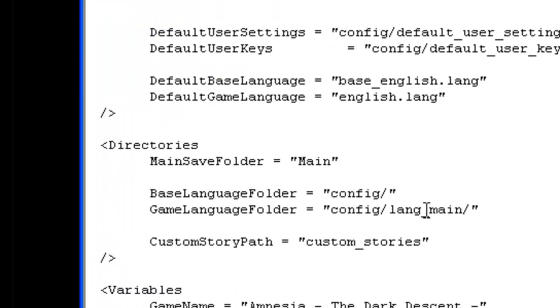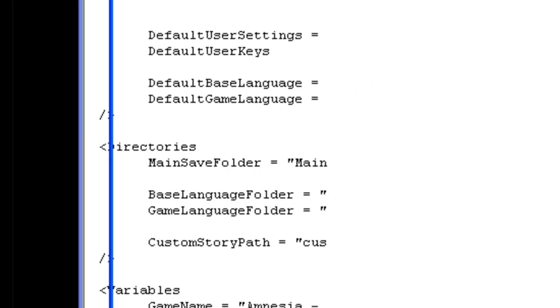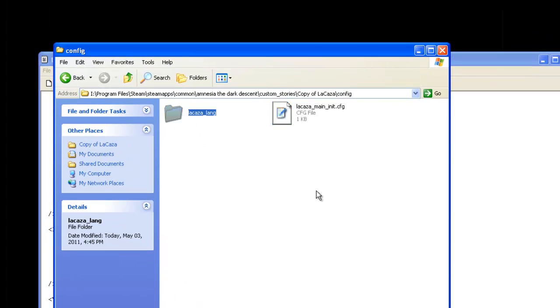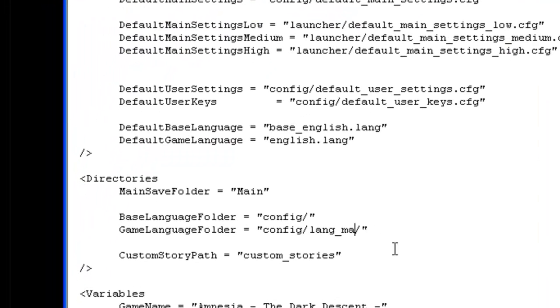So if we're going to rename this from config lang main, it's going to change when we put it in the config. It'll be La Casa lang. So we're going to rename that.